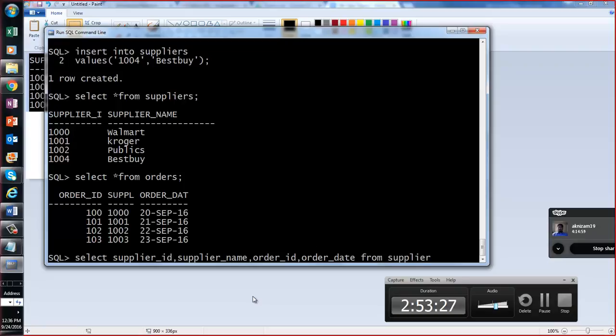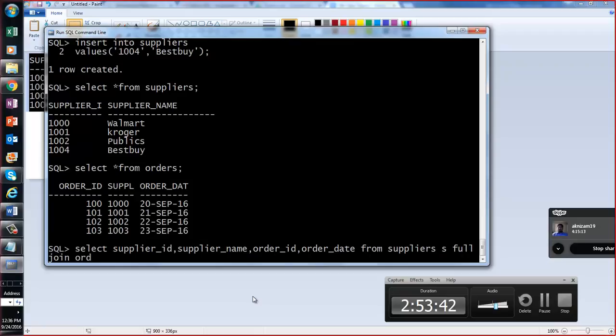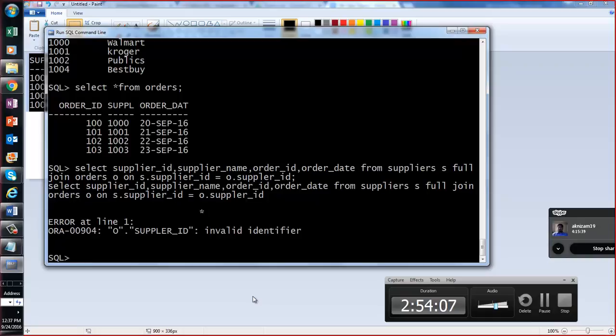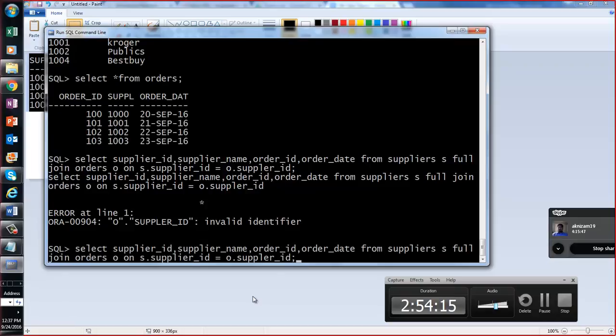suppliers. No, I'm doing a full join. Suppliers full join orders O on S dot supplier ID equal to O dot supplier ID. Right? It will show an error. What is that? Supplier, order supplier ID, right?